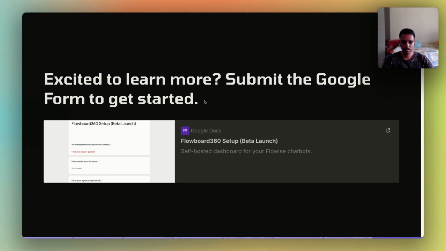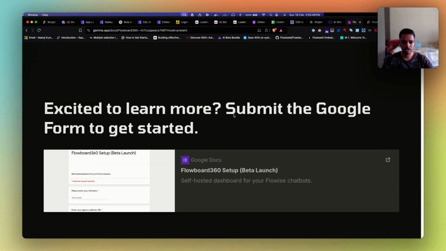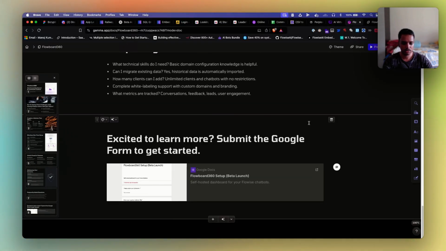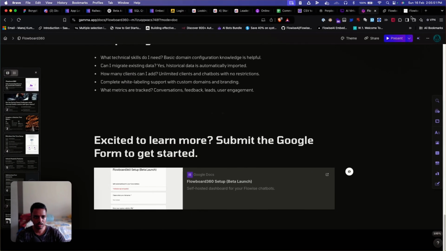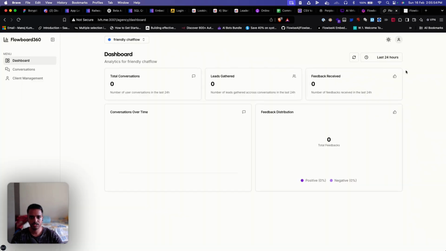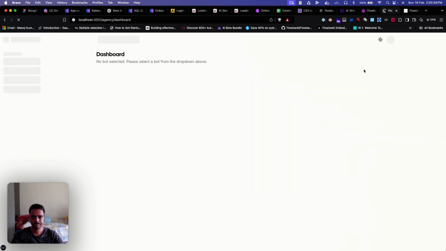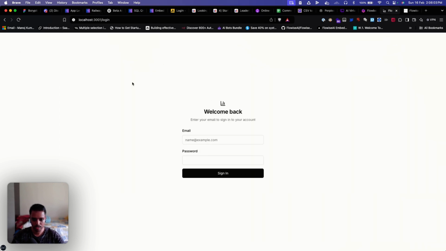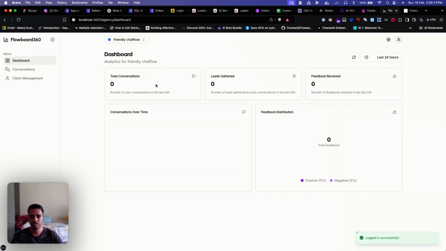Right. So this was the quick intro about the product. But right now I'll also show you a working demo of the product. So yeah, this is how it looks. Let me actually log out first, and yeah. So this is how the dashboard login page looks. Let me just log in quickly. Yep. So this is how the dashboard looks right now.